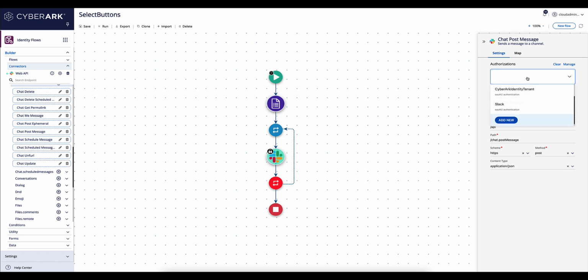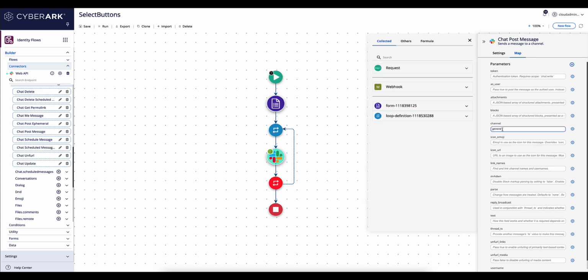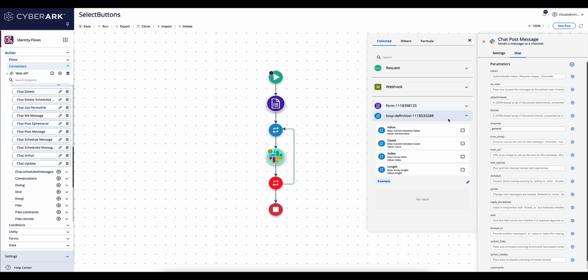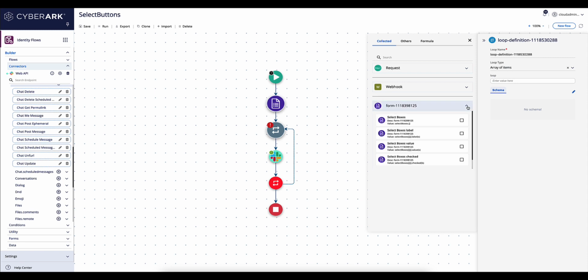If I choose here my authorization for Slack, I'm going to post in the general channel, and I'm going to post, let's see, a text. You know what, I'm going to change this a little bit. I currently only have the value, the count. I don't have an example yet. So I'm going to quickly change this not to the selected field, but to the select boxes, so that I have all elements, including the labels and the values, etc.